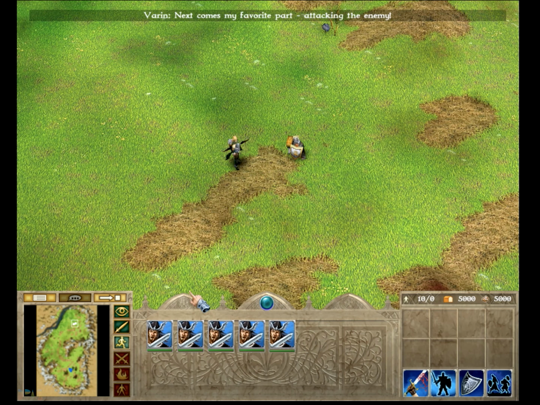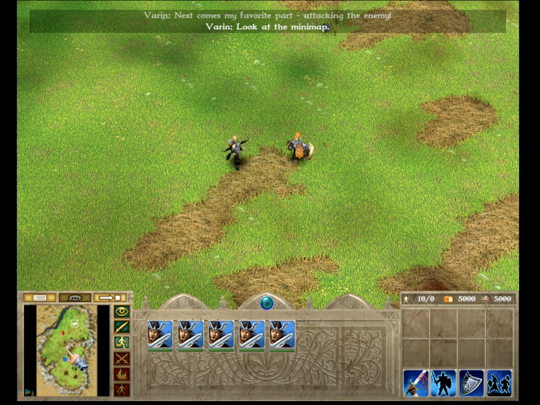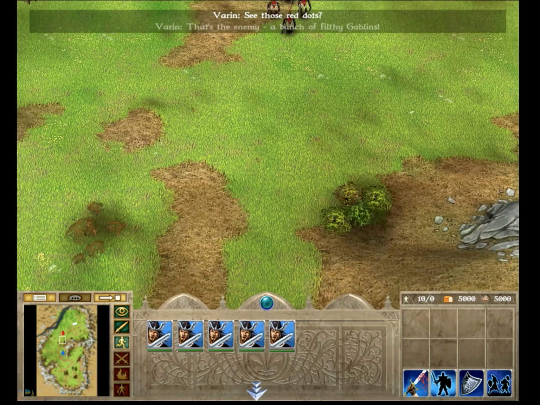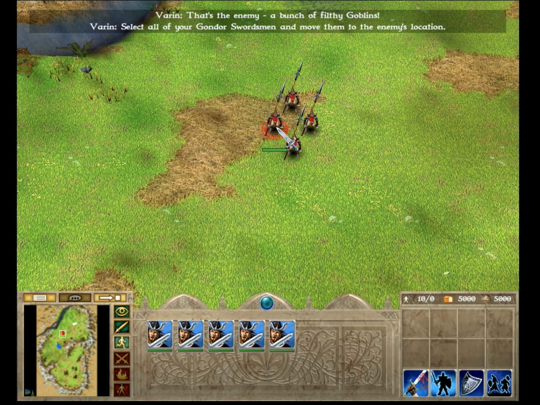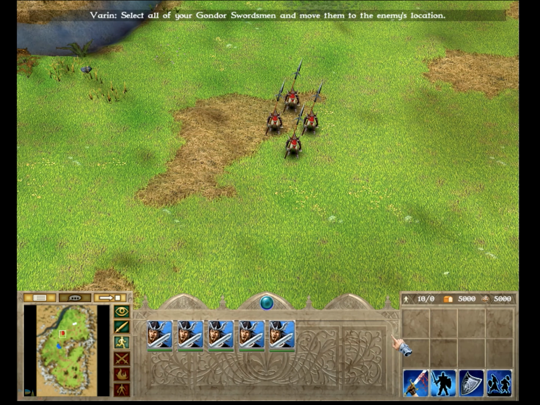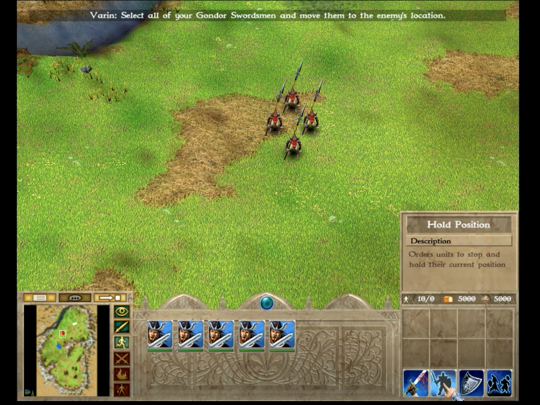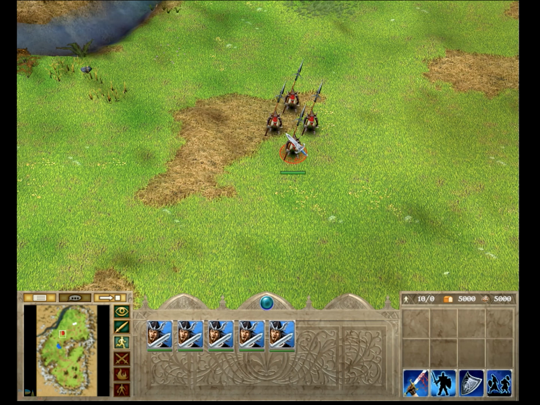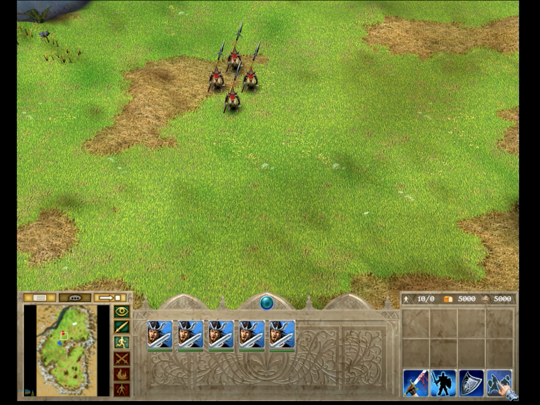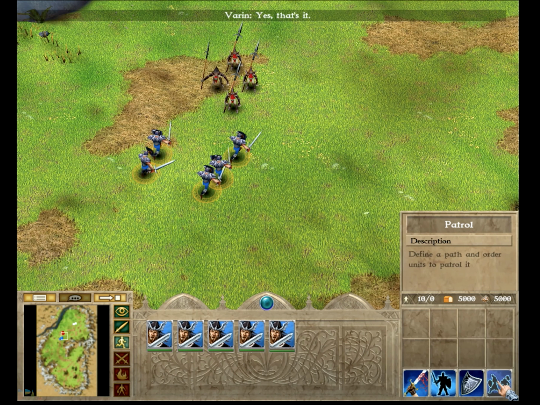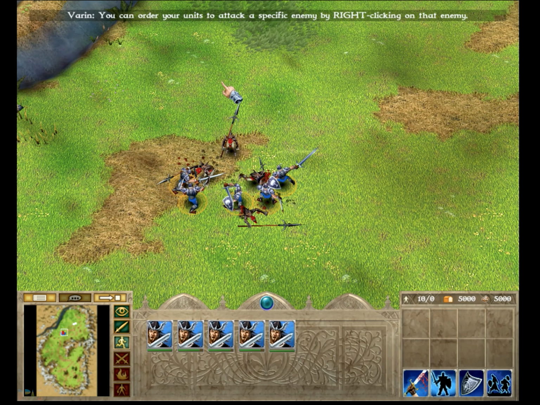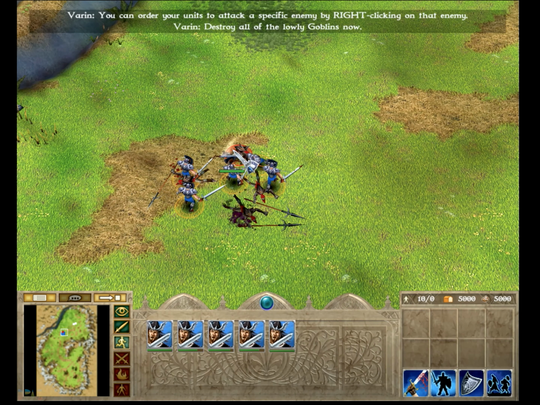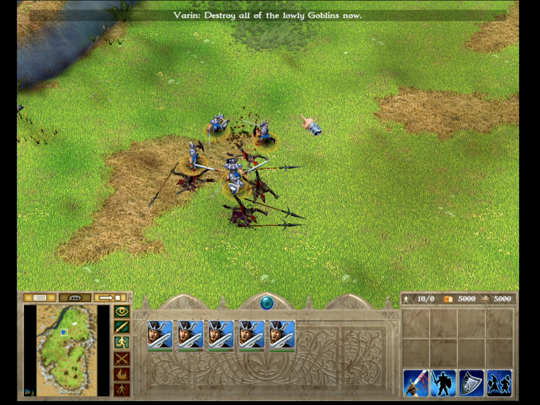Next comes my favorite part, attacking the enemy. Look at the minimap. See those red dots? That's the enemy, a bunch of filthy goblins. Select all your Gondor swordsmen and move them to the enemy's location. Ho! Yes, that's it. You can order your units to attack a specific enemy by right-clicking on that enemy. Destroy all of the lowly goblins now.